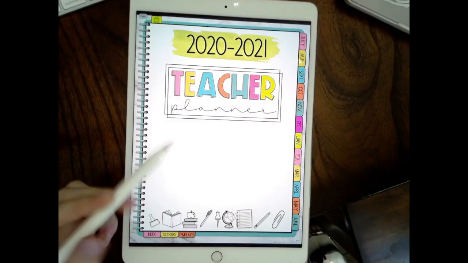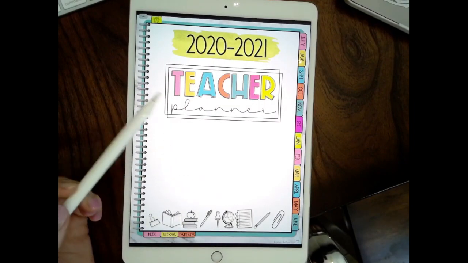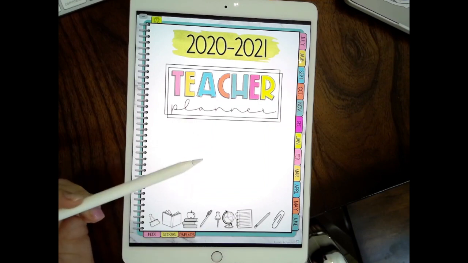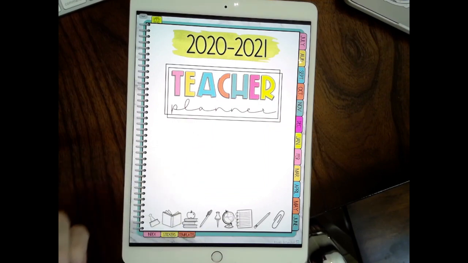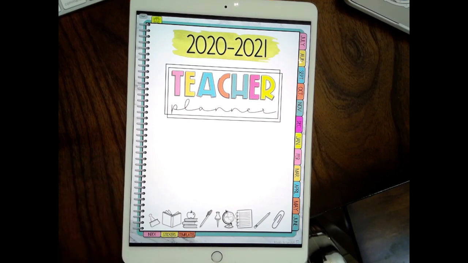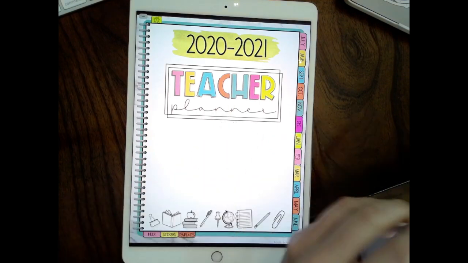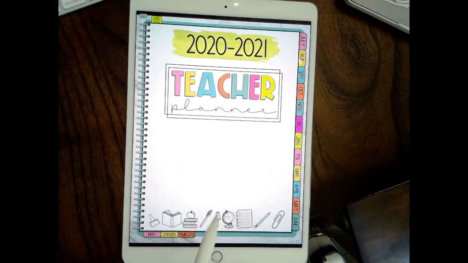Hey guys, I'm going to show you how to insert your own pages into your teacher planner. For example, if there's a form that your administration wishes that you fill out often and you're trying to keep that paperless as often as you can, that's what I'm going to show you how to do right now. So please bear with me as I go back and forth from my laptop to my iPad.